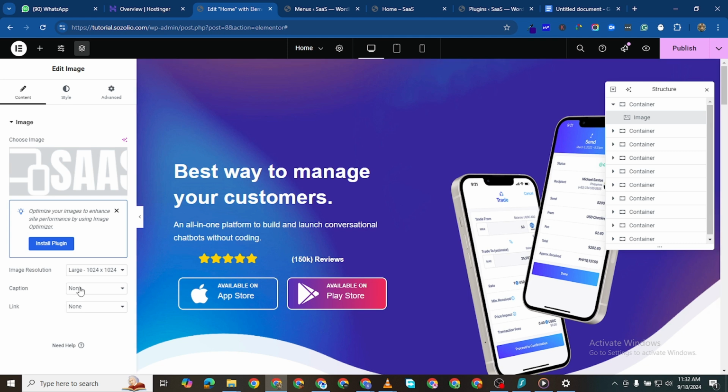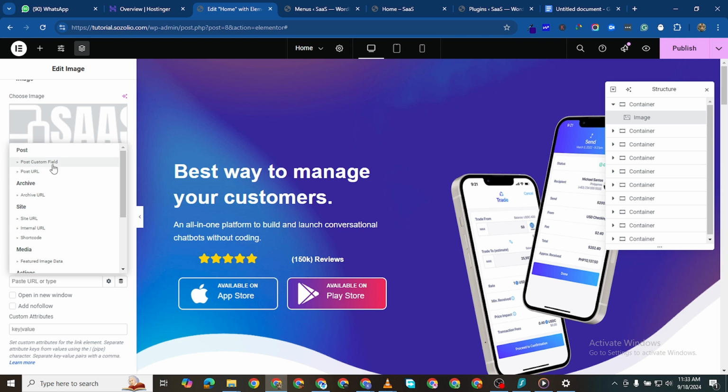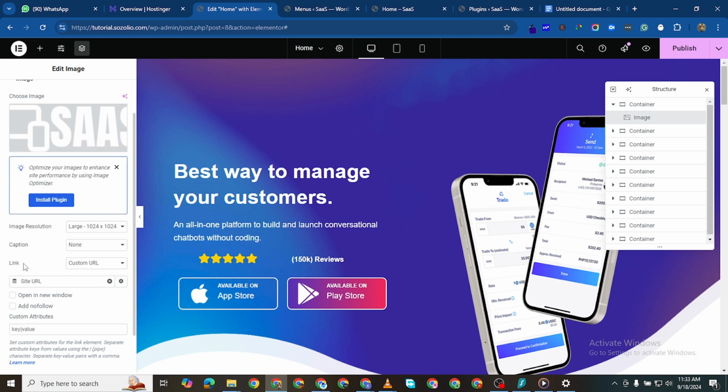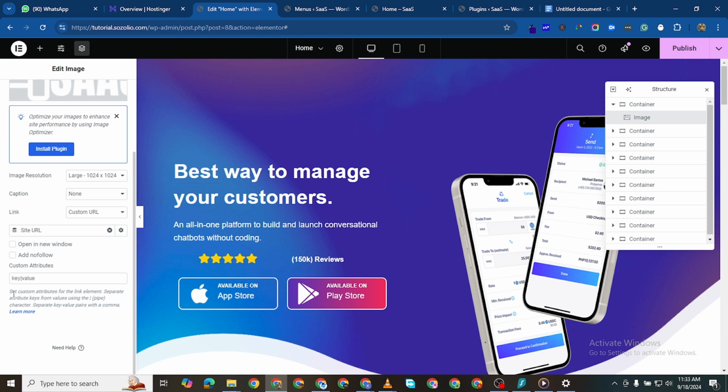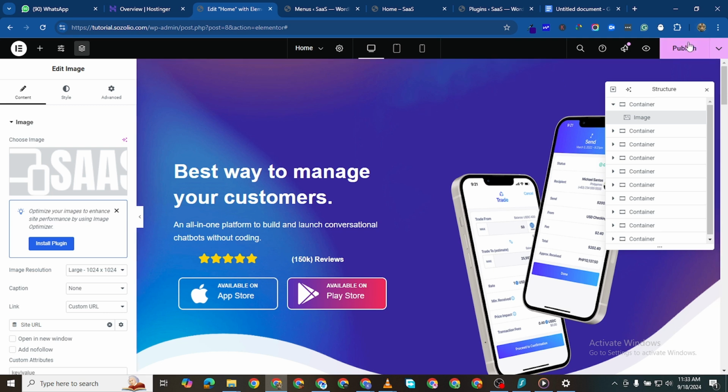But first, I want to link the logo so that it's clickable. So I'll make it a custom URL. Then I want to click here and choose dynamic tags, and then choose the particular URL. I'll choose the site URL. So when you click on the logo, it's going to take you to the home page. And then I'll save and publish that first.